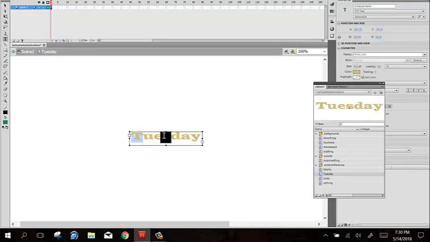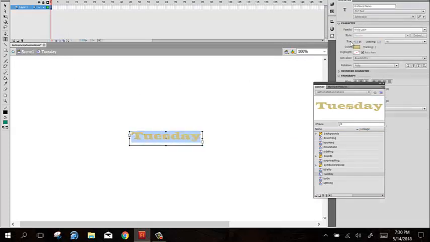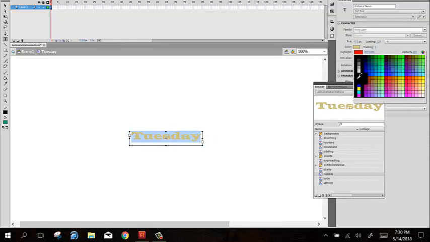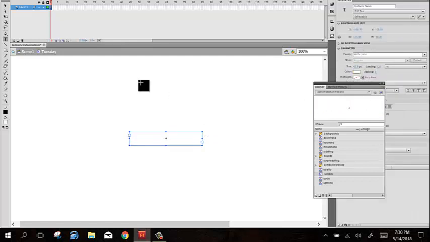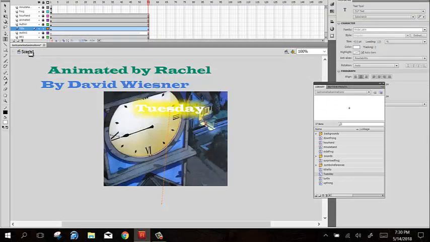I'm going to highlight the text and turn it to white, and then go back to the scene and see what happens. That's not too bad. I like that. That works. It's kind of starting to come in, it's a little subtle, and then it gets more apparent.